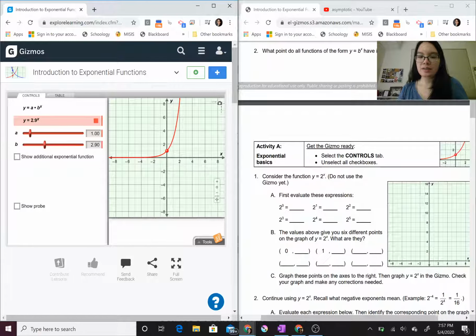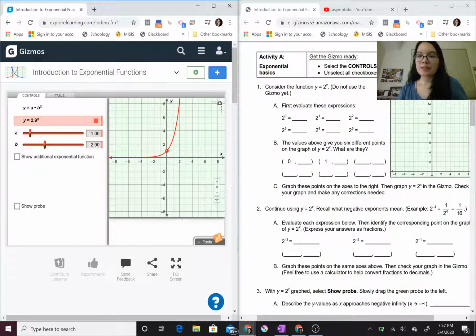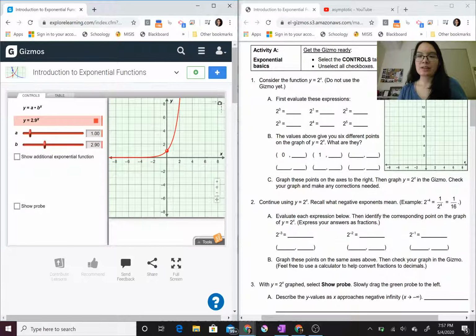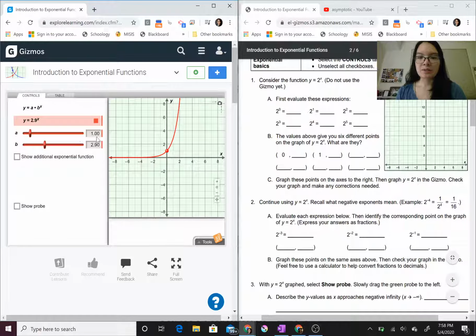Okay, so activity A. By the way, I recommend that when you're starting this out, with these 2 activities, just focus on completing part A for the first half of the week, and then you can pace yourself, and then you complete activity B for the second half of the week. Okay. So when you're considering this function y equals 2 to the x, it says do not use the gizmo yet, so we won't. Evaluate these expressions.